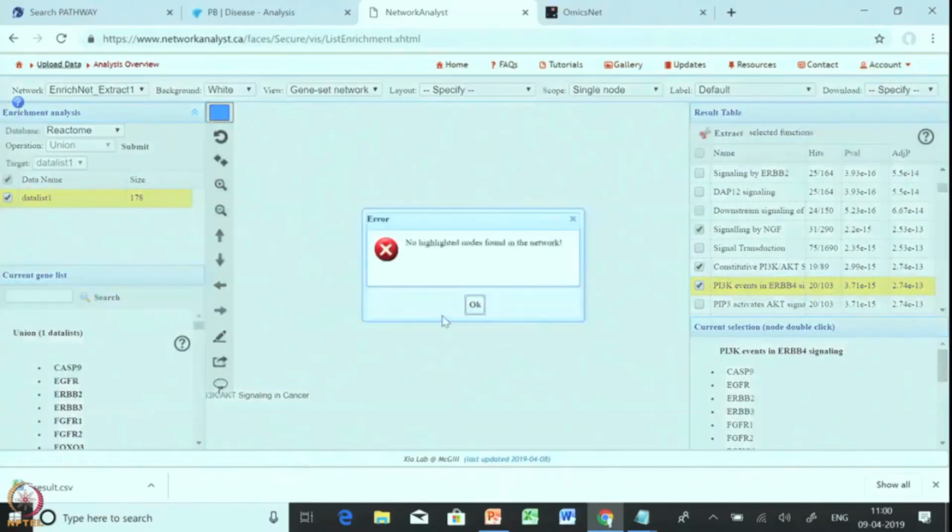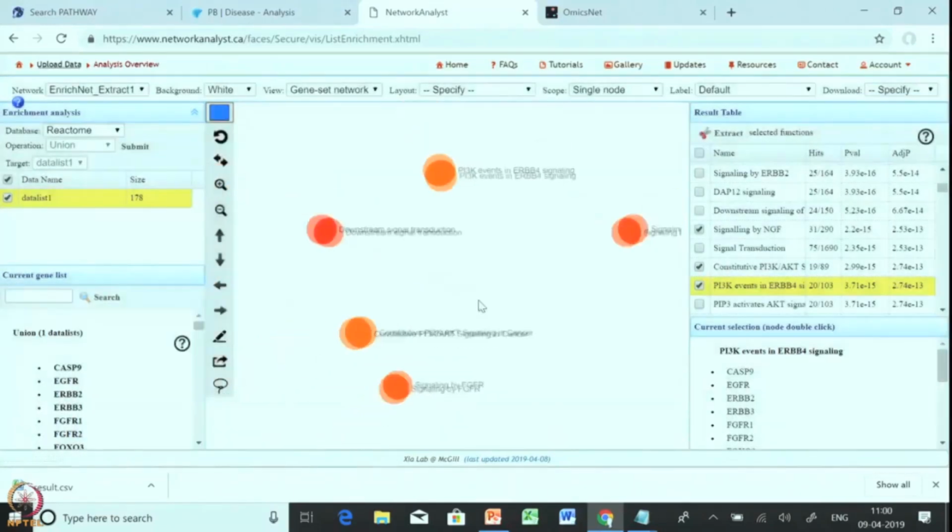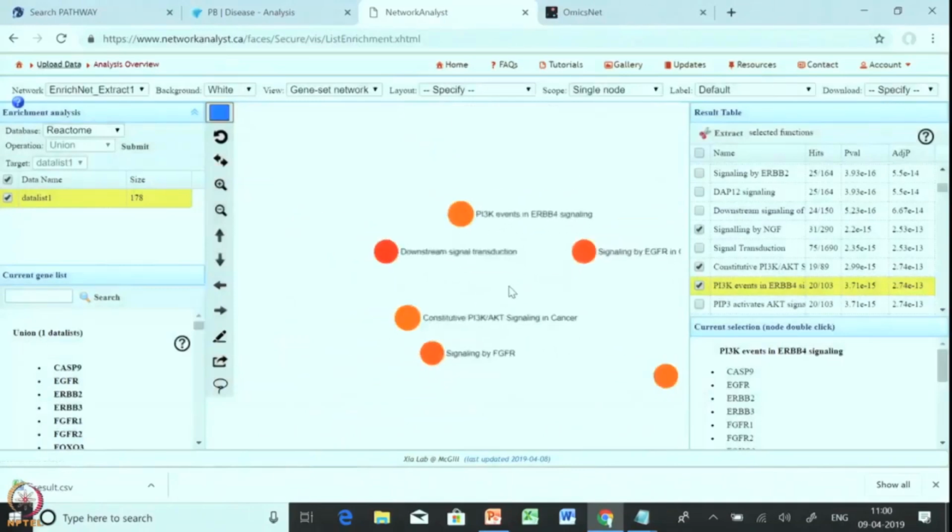So, after extracting these pathways, we can see there are only a few pathways which we have extracted. To just give you a glimpse, I have selected a few pathways, but your data set may have different top pathways that you can take into account.